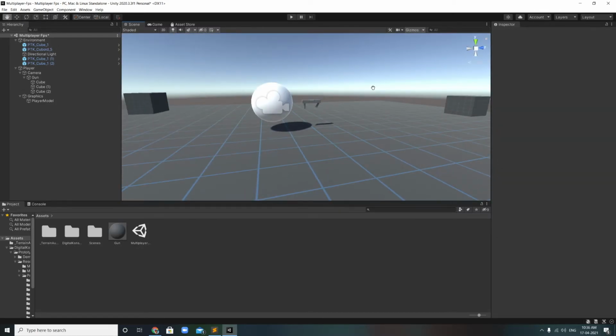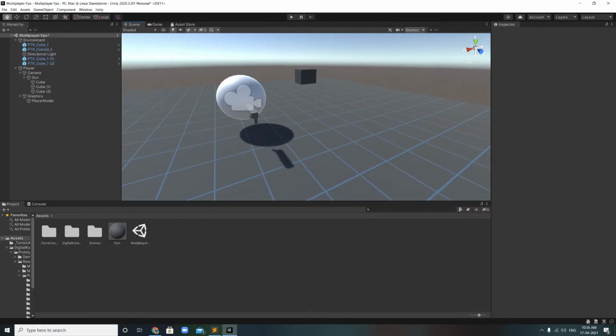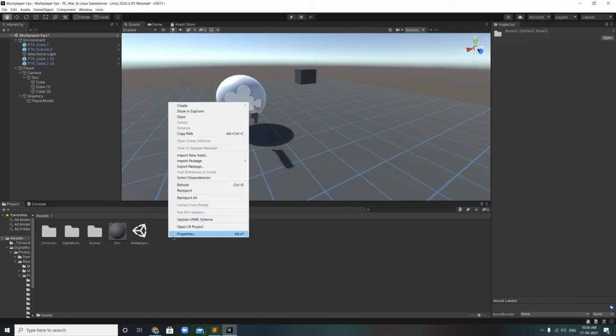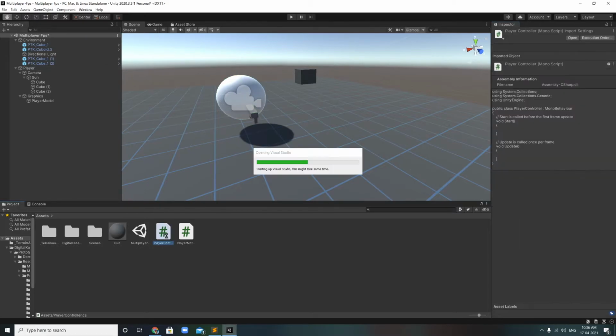So we are finally finished modeling our gun. So it's really nice. So we're going to start coding right now. Let's go under player, add component, motor, another add component, player controller, and our scripts are made. So let's double click and open it.